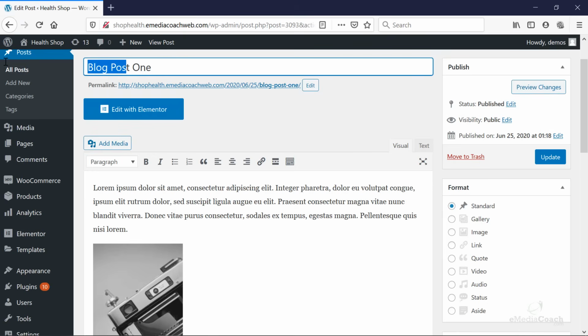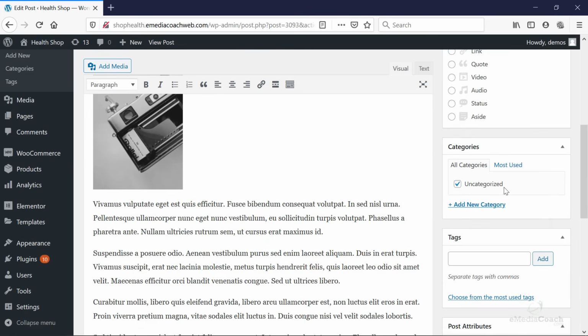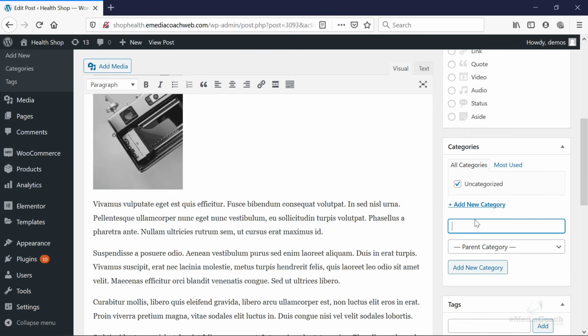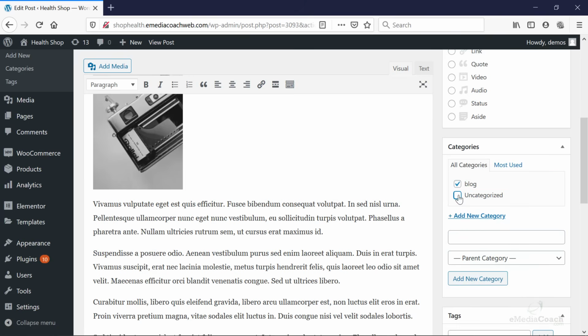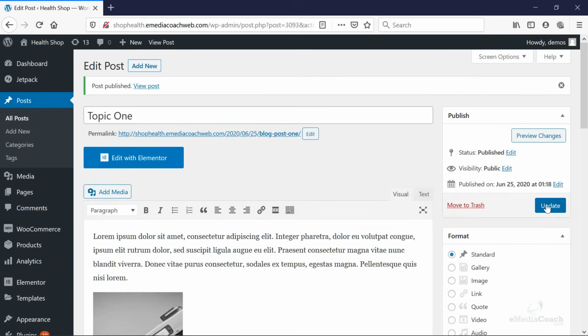I'll hit publish. Actually, one thing I forgot to do, of course, is when you create a blog post about your topic, so let's just call this topic one, you want to create a new category called blog. So add a new category called blog and make sure that your new posts are assigned to that blog category. That's really important. Hit update.